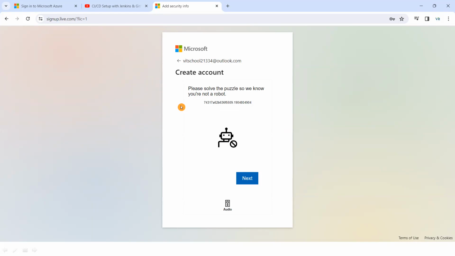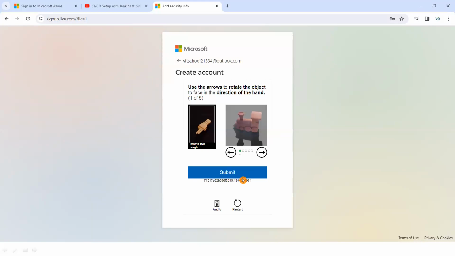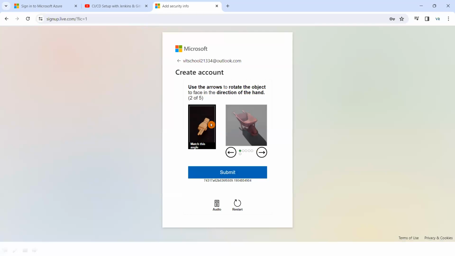Here you need to fill this puzzle. You can select the audio option and type what you hear. Finally, it will ask you to provide the mobile number. It's like a puzzle, to check that you are not a robot. See, the same thing you have to provide like this. The same direction you have to keep and then submit.